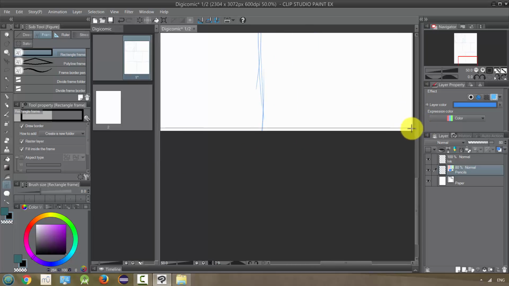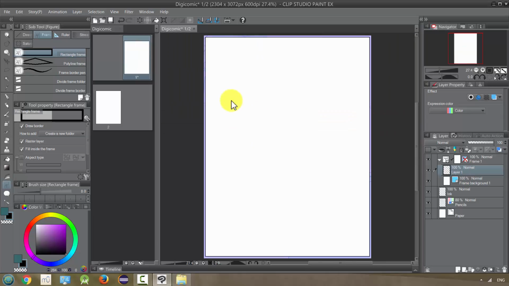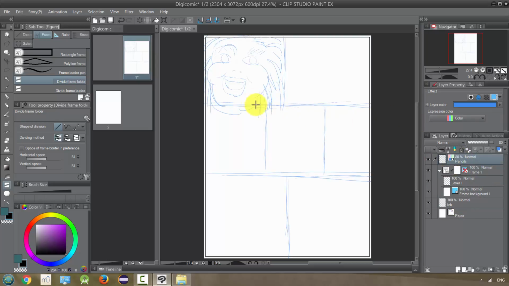Okay, and about there. Okay, I'm gonna zoom out. It looks about right. And now I'm gonna take the divide frame folder, and we wanna be on straight line. Actually, I don't have my sketch here, so I need to move the sketch to the top so I can see it. There we go. And go back to the frame.